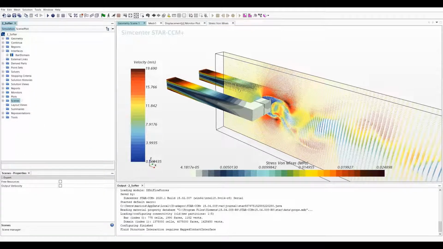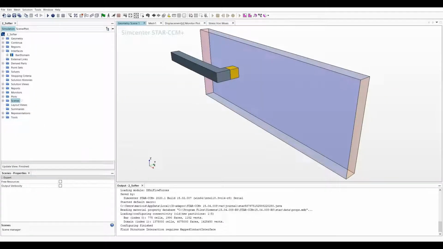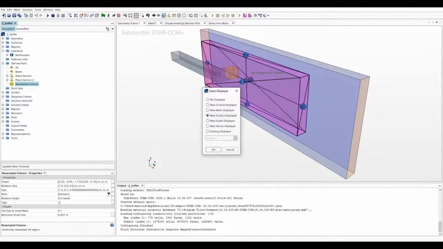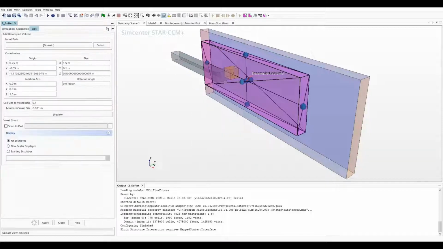So the last thing is to go ahead and create a volume rendering scene. And for that, firstly, we need to create a resampled volume. Let me show you. Volume rendering is used to display the volumetric objects that are defined in the 3D domain. The resampling process generates an approximation of the result values that reside in the underlying 3D finite volume region that you create. So this is how it's created.